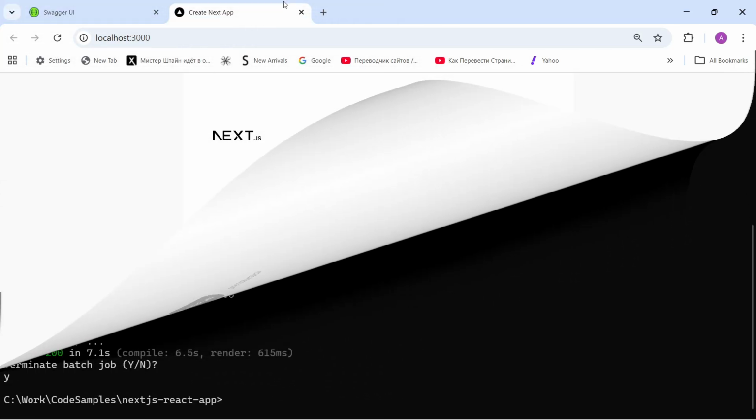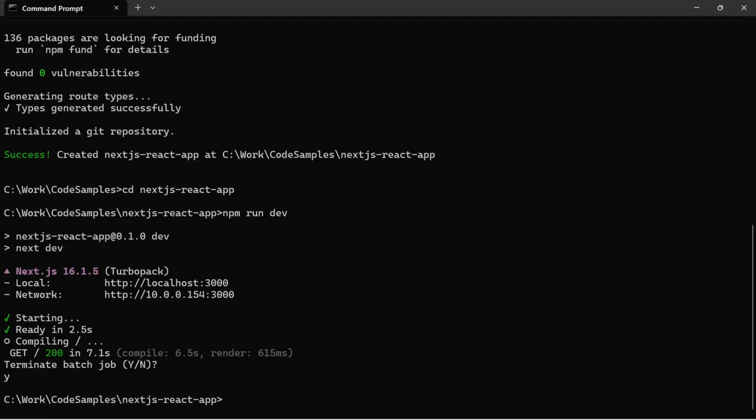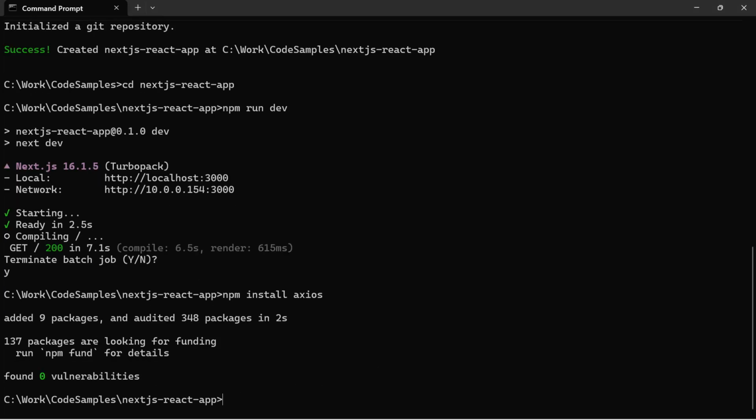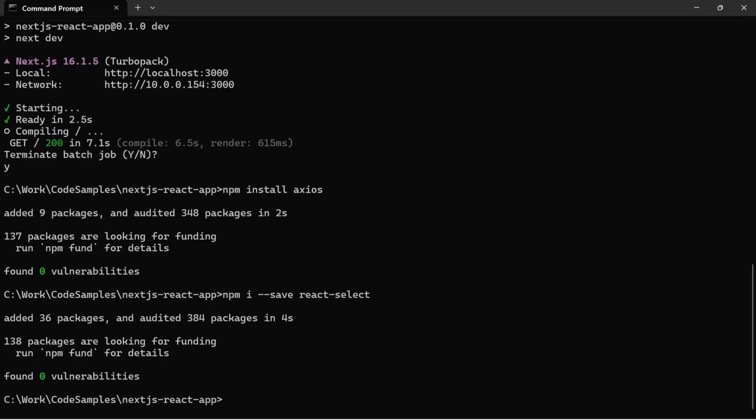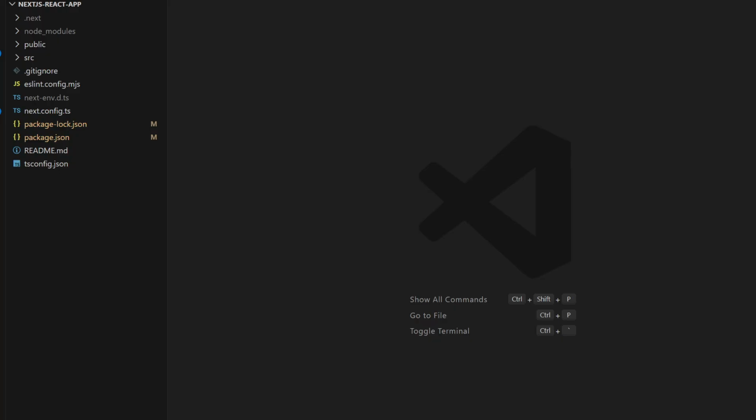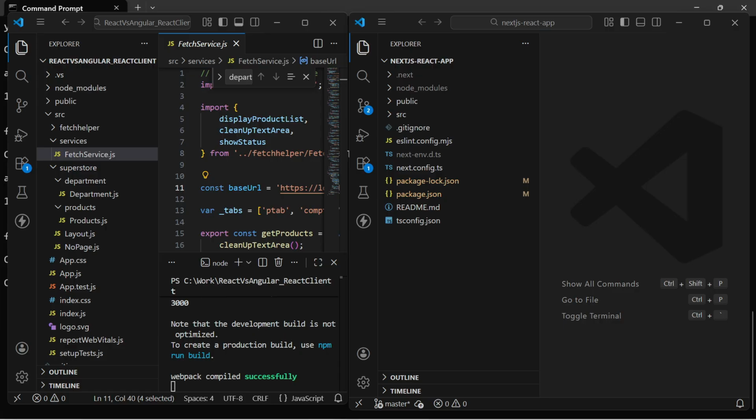Application works. We have to install Axios HTTP client JavaScript library to make the requests to the .NET REST API to communicate with SQL Server database. To use drop-down list in our application, we have to install React Select package. Open Visual Studio Code. Copy folders Fetch Helper, Services, and Superstore from React project and paste it to our Next.js project under the App folder.